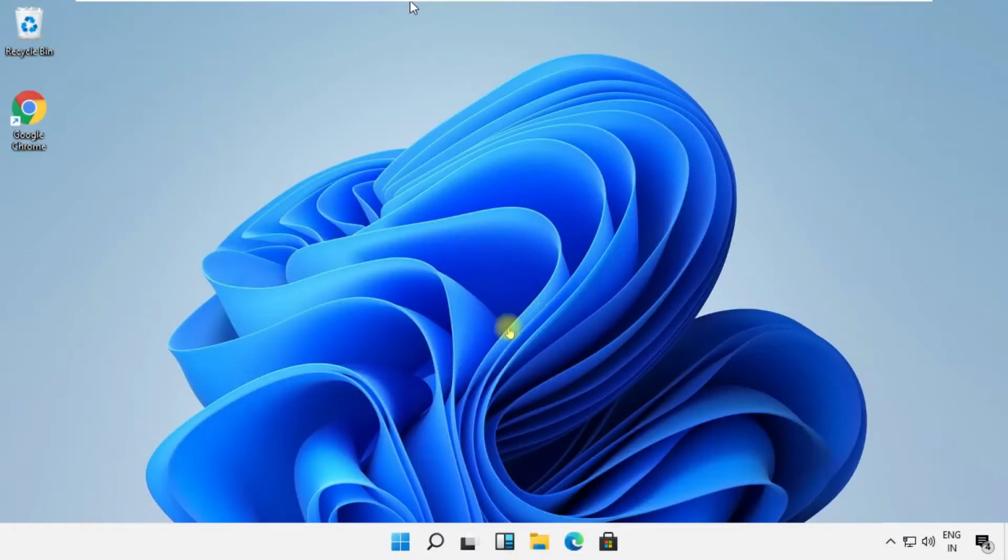Hey guys. Each step is important. Don't skip any steps. I am going to show you how to fix keyboard keys not working in Windows 11.